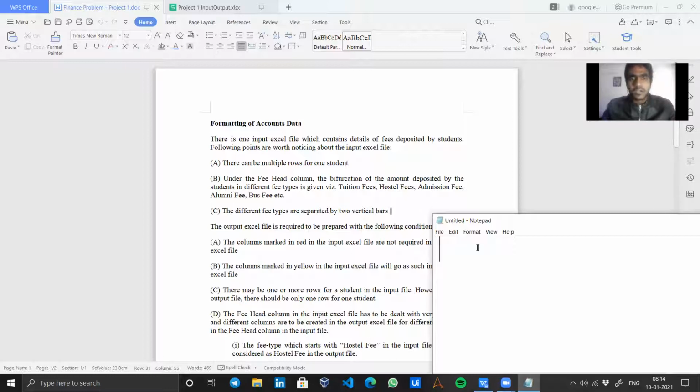Okay, under the fee head column, the bifurcation of the amount deposited by the students in different fee types is given as tuition fee, hostel fee, admission fee, alumni fee, etc. Etc. means there could be any number of fees. Okay, so we have got two points.